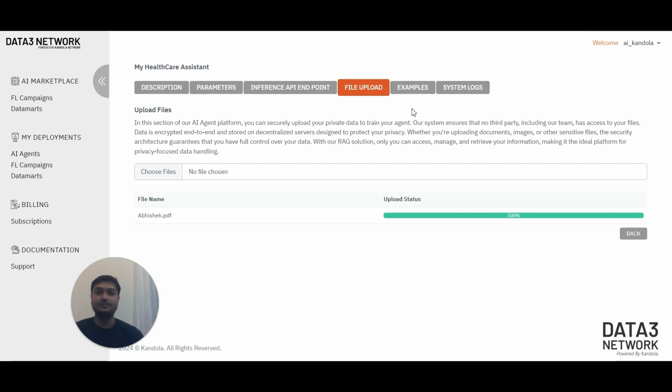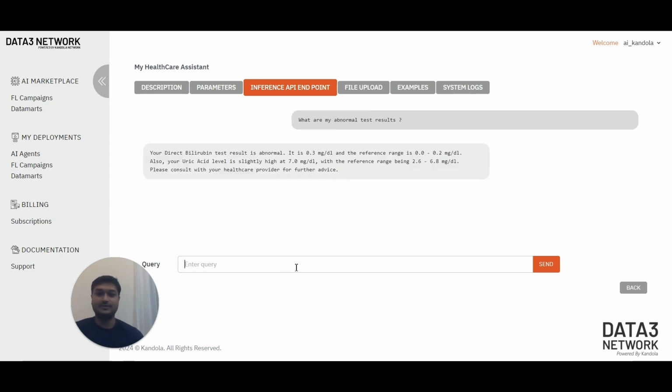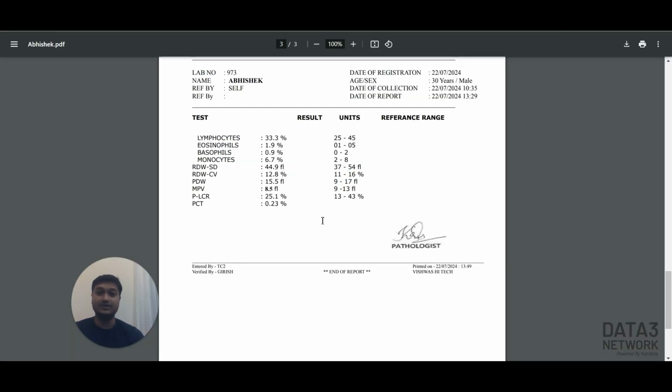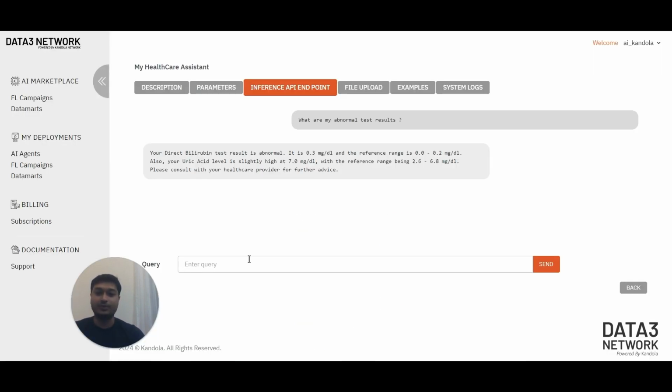The files have been uploaded. So now let's ask it some questions. What are my abnormal test results? Now this is information that it did not have, and let us check if this information is correct. Now it says the direct bilirubin test is abnormal, it is 0.3, and the reference range is between 0.0 and 0.2. Let's look into the report and see if that's correct. We see that the direct bilirubin is 0.3, the reference range is between 0.0 and 0.2, so it's clearly out of range. Let's ask it some questions about my insurance.